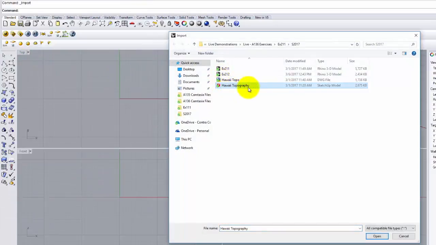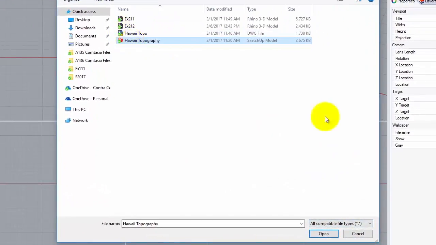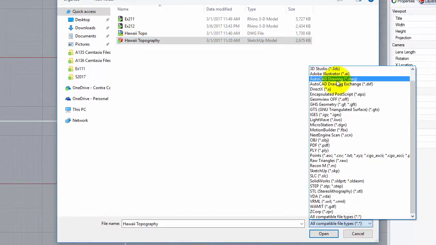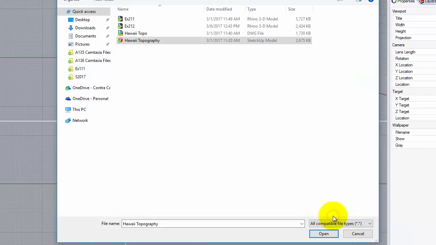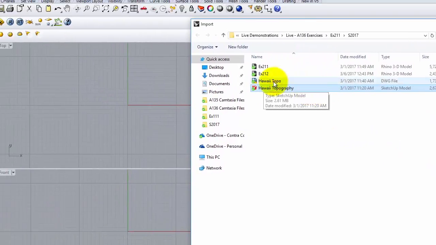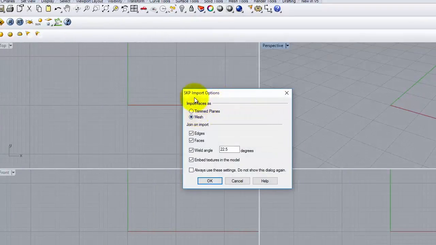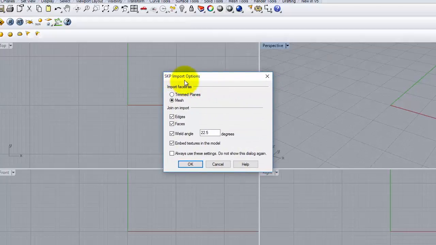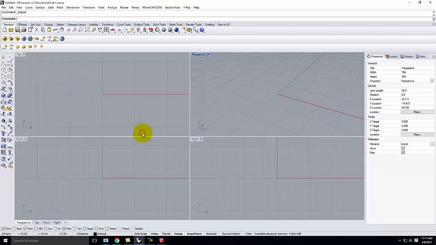I'll pick my SketchUp file. If you're not seeing the SketchUp file here, you may have restricted so that you're only seeing, say, Rhino files instead of all compatible file types. We'll make sure that it's still all compatible, and then I'll pick the Hawaii topography. And I'll go ahead and click on Open. At this point, I get the SketchUp import options. The default options are all just fine. And I'll go ahead and say OK at that point.